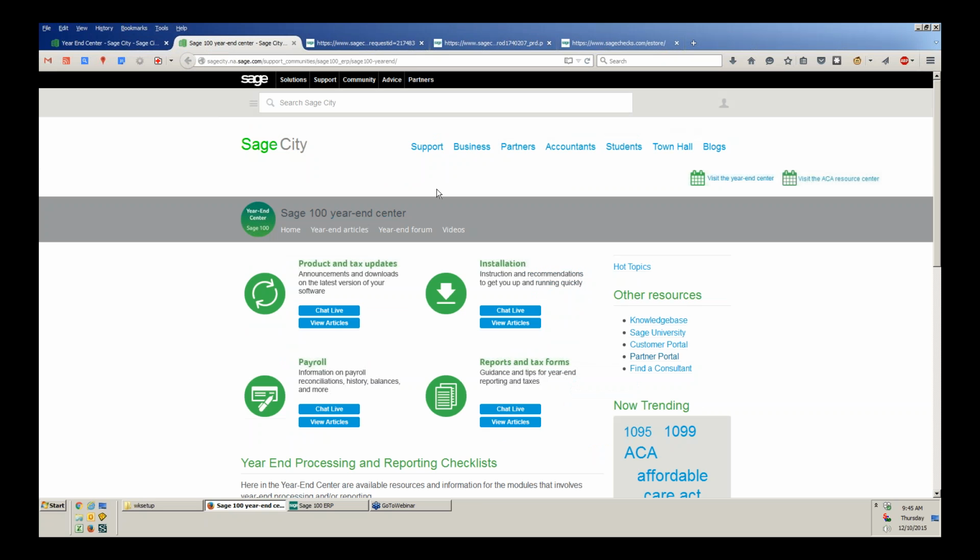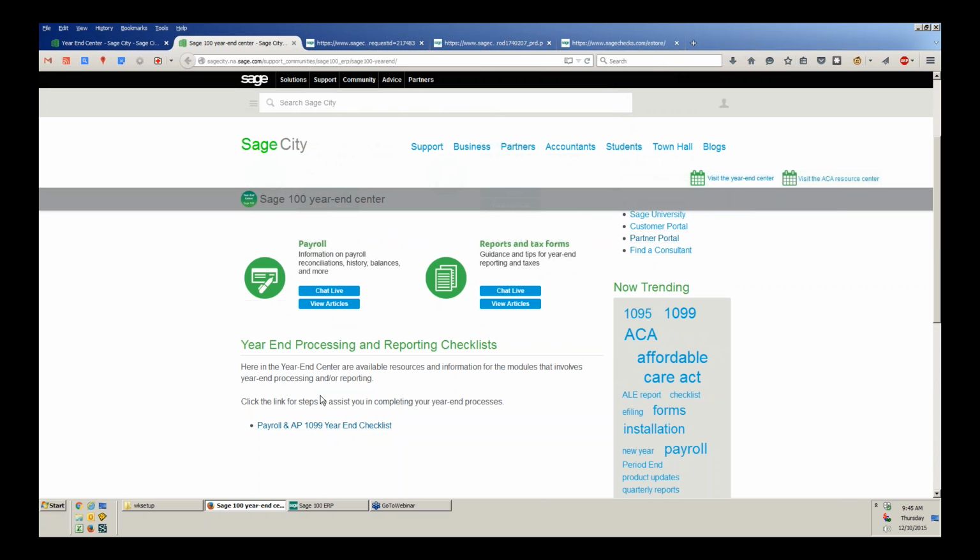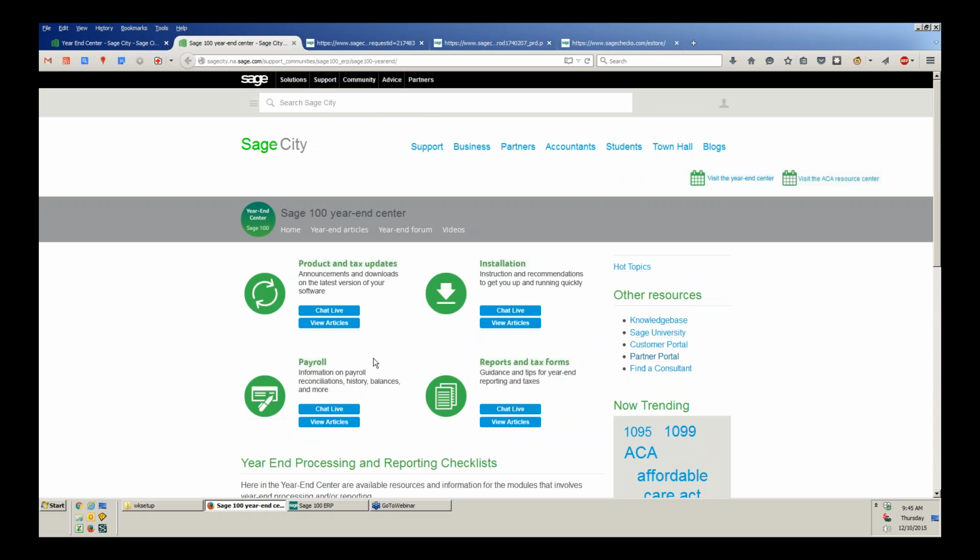But for the Sage 100 area, it has sections for your tax table updates, for installation instructions, specific information about payroll and reports and tax forms, and then it has different checklists for your payroll and your AP, that sort of stuff. So it's a good place to come if you have questions. Take a look here, see if you can get answers to those questions. Obviously, if you can't, reach out to us and we can help you with anything that may come up.